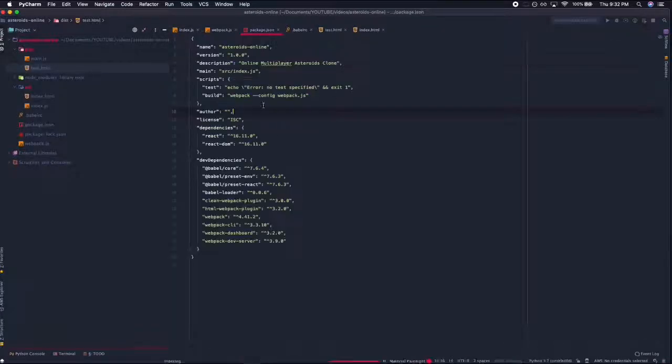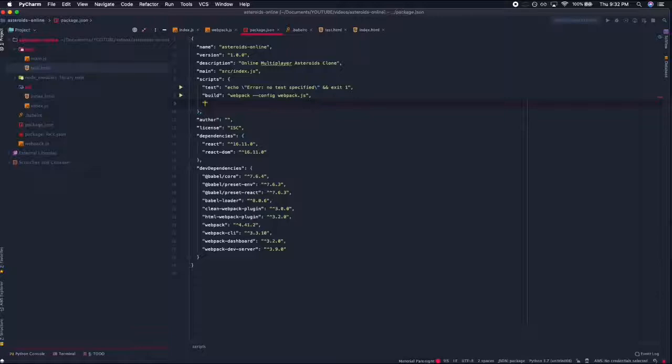So the first thing we need to do is set up a new script in our command here. What we're going to do is create one called start, we'll just call it start for now. And we're going to call the Webpack dev server, and we're going to say what our entry point is. So it's going to be source/index.js, and then we're going to specify our config, which is going to be our Webpack config there.